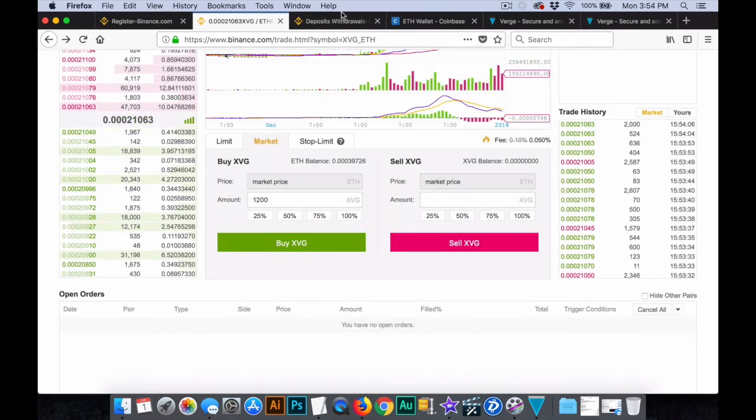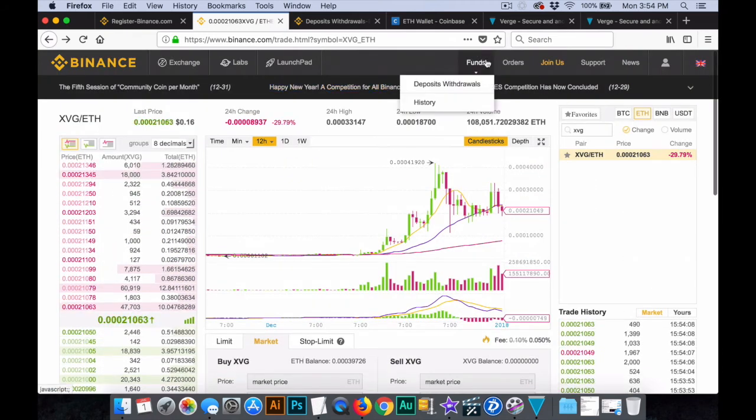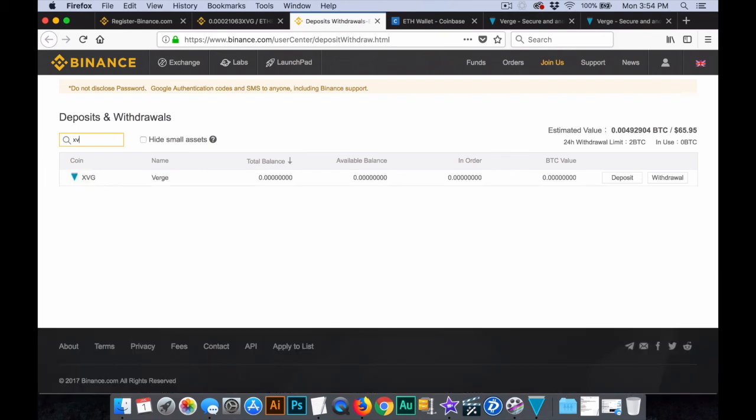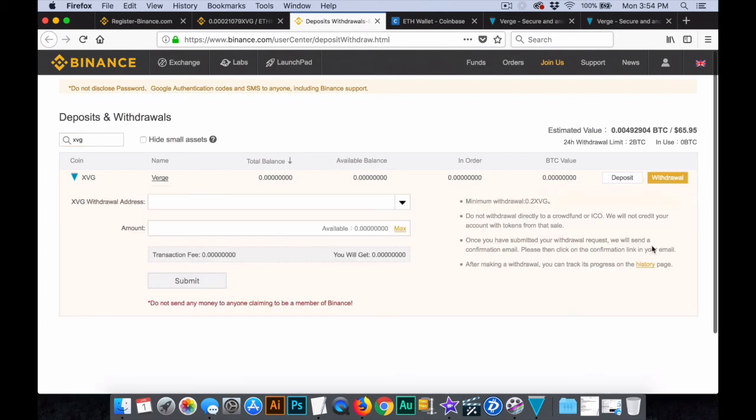After that, go up to the deposits and withdrawals page and click that. I've already clicked on it here. You're going to go to the search bar and type in XVG. It is going to pop up here and it'll tell you your balance. So your balance would, in this situation, be 1,200. And what you're going to do at that point is hit withdraw.